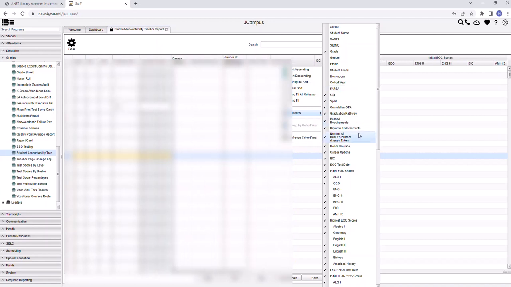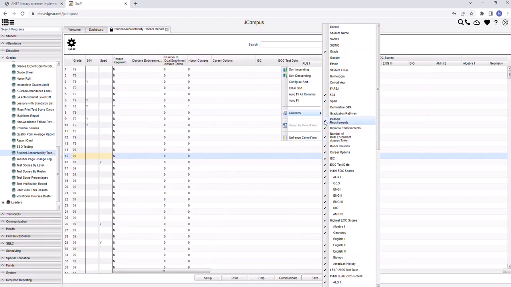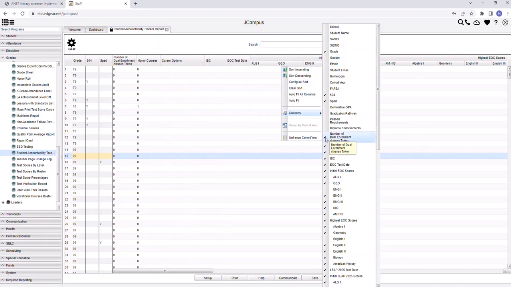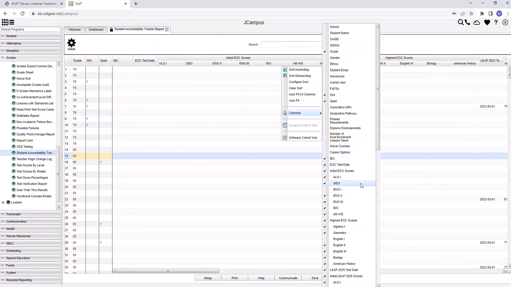You don't need FASA. You may want to keep 504 and SPED, so that you can know whether that student is a 504 with accommodations or a SPED student. I'm going to go ahead and keep it. You don't need cumulative GPA. You don't need graduation pathway. You don't need past requirements. You don't need diploma endorsements. You don't need number of dual enrollment classes taken. You don't need honors courses, career path options, and so on. So I'm taking all this off. Okay.